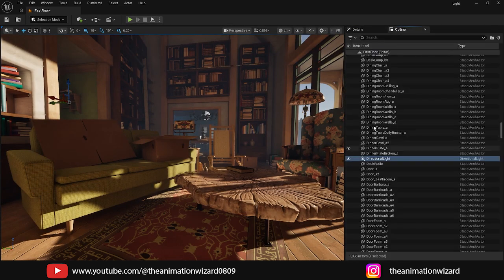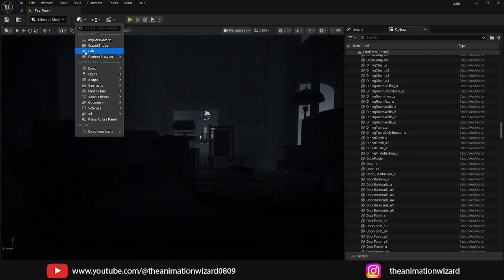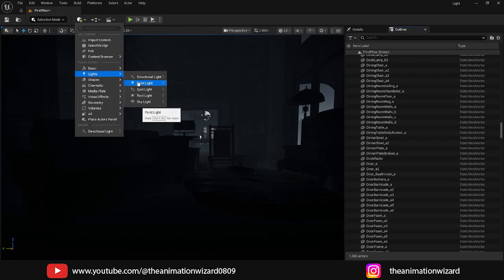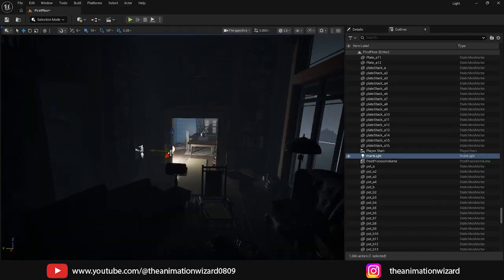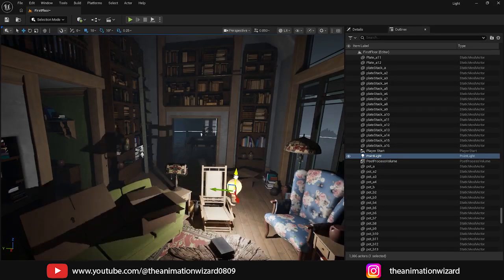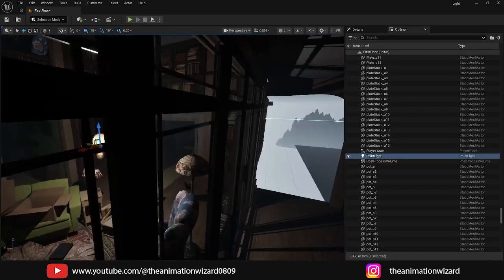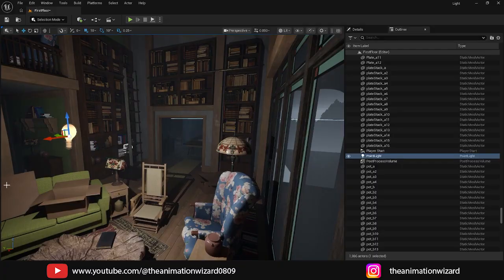I'll go to the outliner, select this directional light and delete it. Okay, next light. Next I will use the point light. Just click this, so we have a point light here. I will drag it. This is a dramatic light, just like in any animated movie, we get some dramatic effect. So I can use this light here.